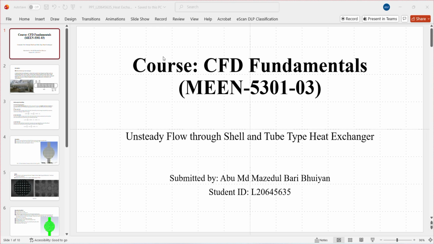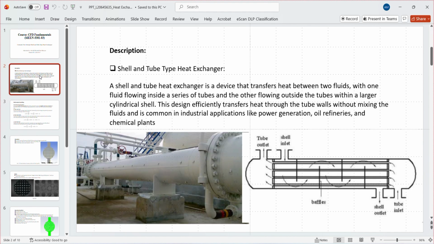Another course of CFD fundamentals, we have a project. For me, the project is unsteady flow through a shell and tube type heat exchanger. Today, I will explain how to make a shell and tube type heat exchanger heat transfer analysis in Ansys software. First of all, we have to know what a shell and tube type heat exchanger is.